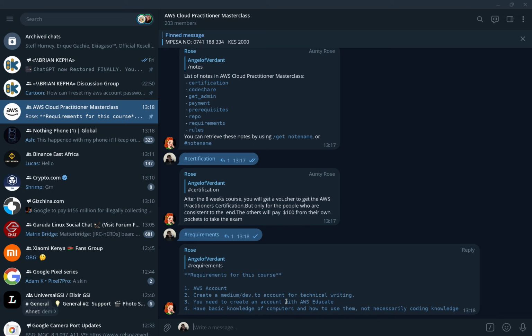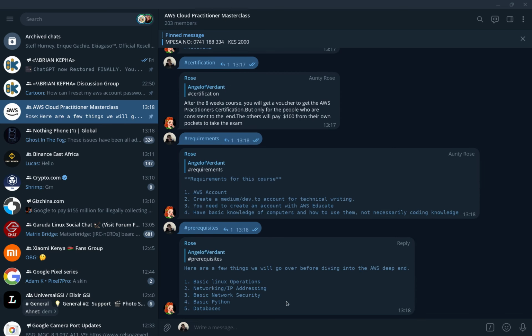For prerequisites, you simply do a hashtag and then say prerequisites. It's going to tell you a few things we need to know before we go deep into it. We're going to learn basic Linux operations, networking, IP addressing, basic network security, Python, a scripting language like Python, and then we have to learn a little bit of databases.